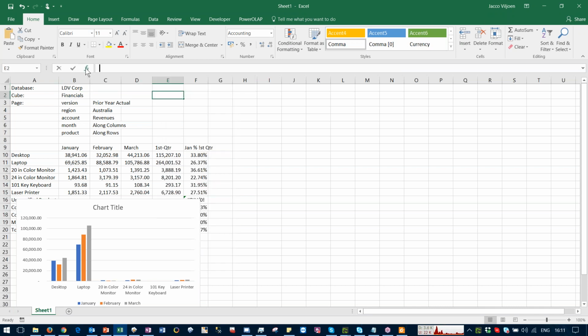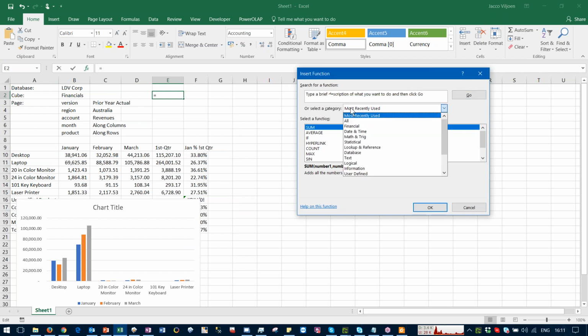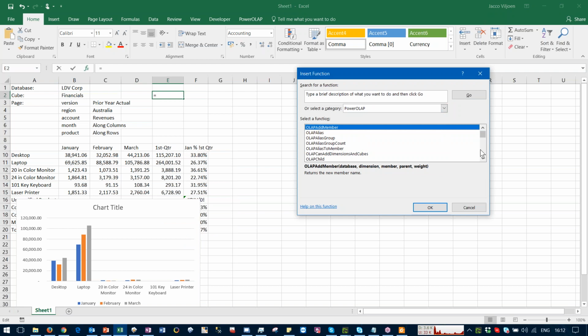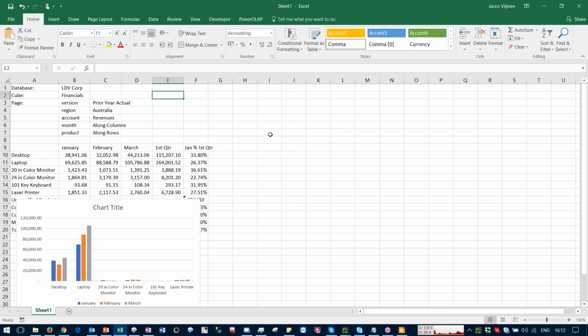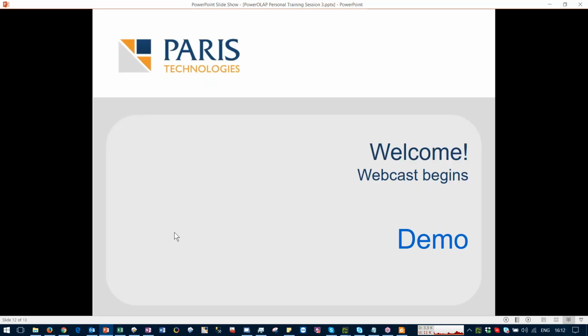Let's just show you quickly. If I go down to the PowerOLAP functions, there are about 160 of these Excel-based formulas that do various things to connect to and communicate with the PowerOLAP database. As I said, we just have time for a couple of them today. But if you want to know more, let me show you that just quickly.